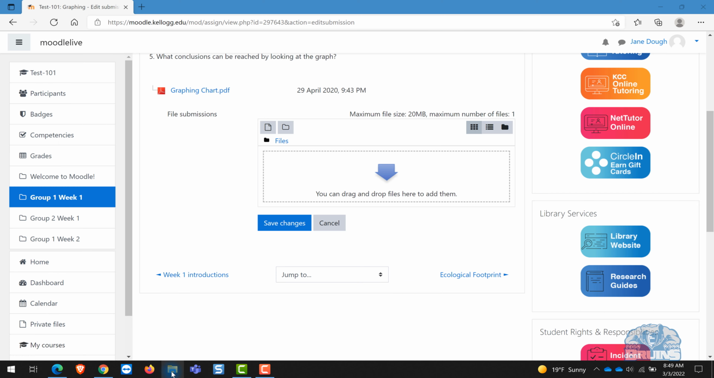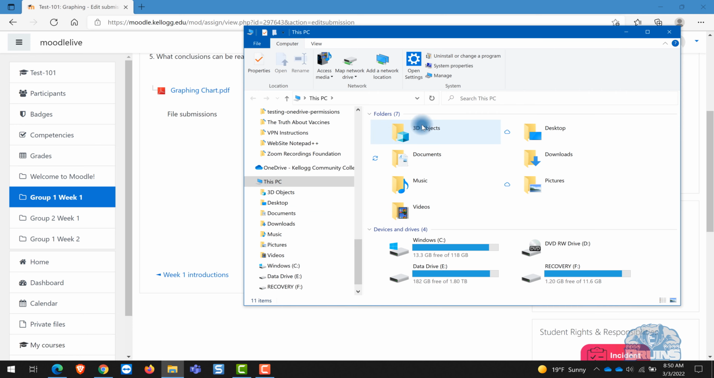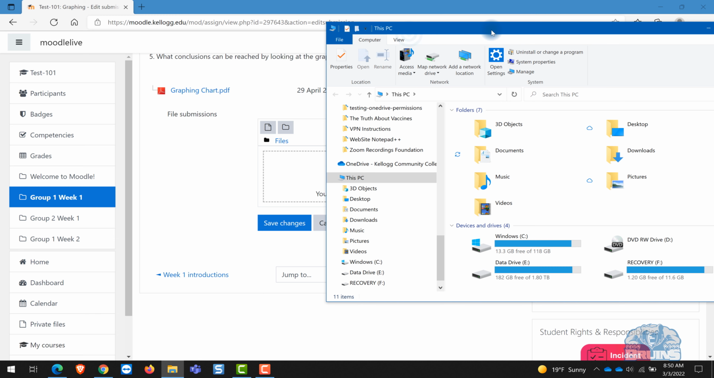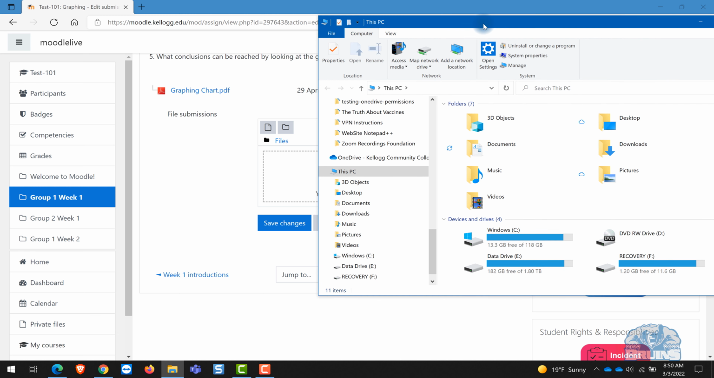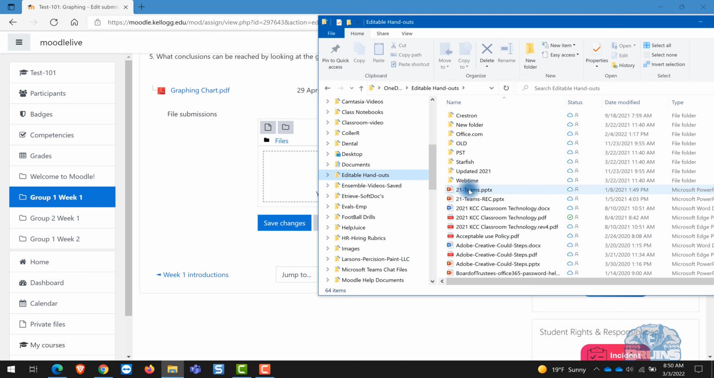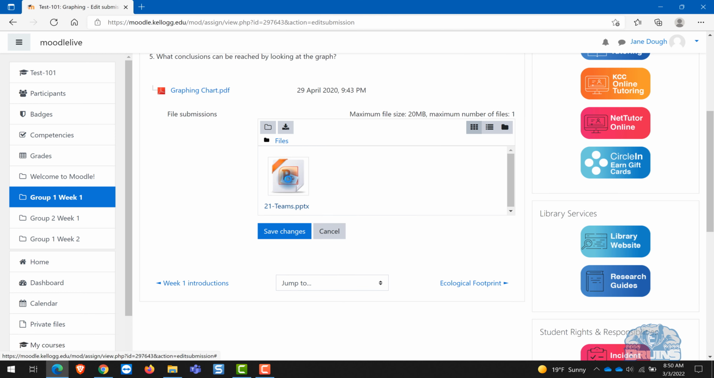If you use the drag and drop method, click on your File Explorer, navigate to your file. One thing you must note, if you are using the File Explorer, you'll want to see a little bit of that drag and drop box over here on the left hand side or right hand side. As long as you can see it, you can drag to it. To drag and drop, left click and hold using your mouse, drag it over, and release your left mouse button.